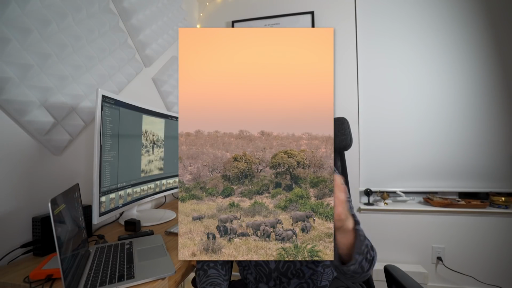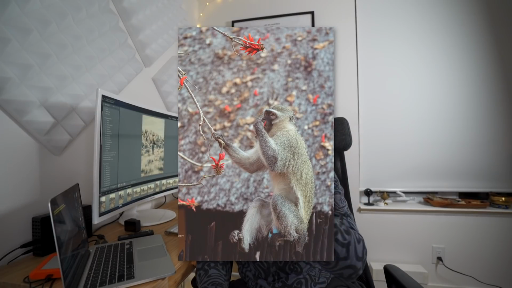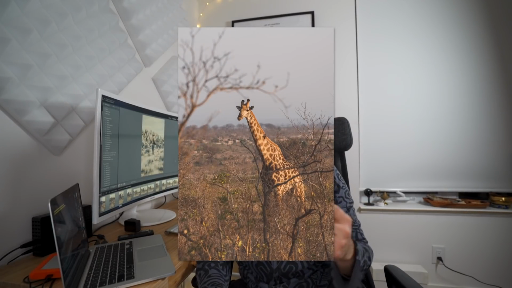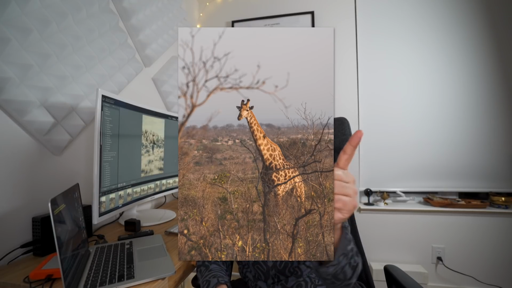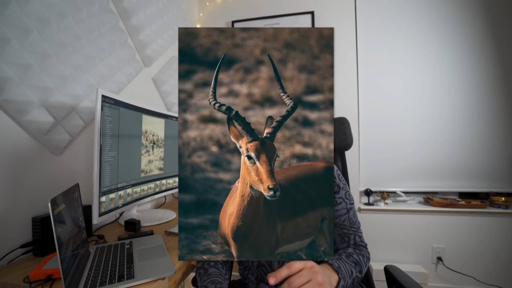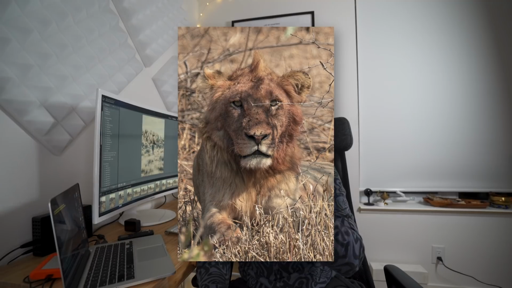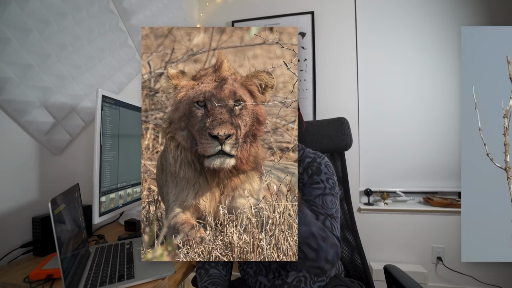These are a few photos that I've taken over the years just to give you an idea of the type of photography that I like, different scenarios I was in to photograph these animals. This one's really cool. I really like that one. So there's a lot of variety in the animal kingdom.